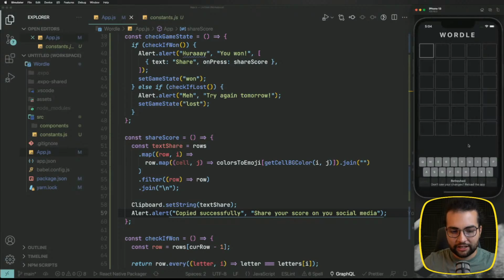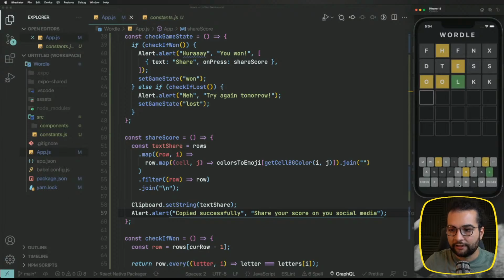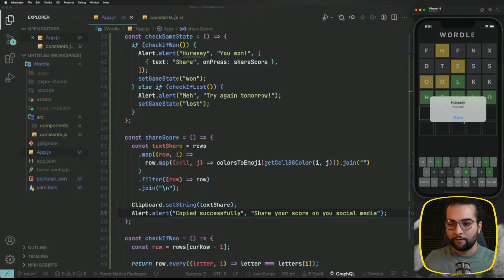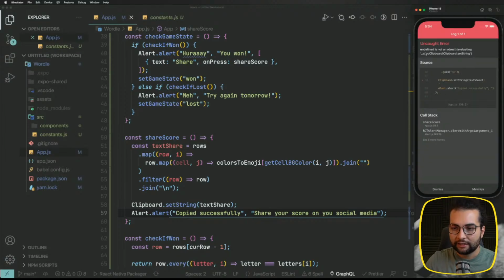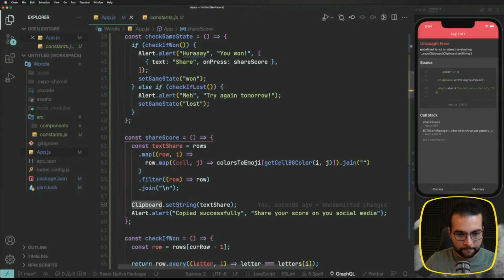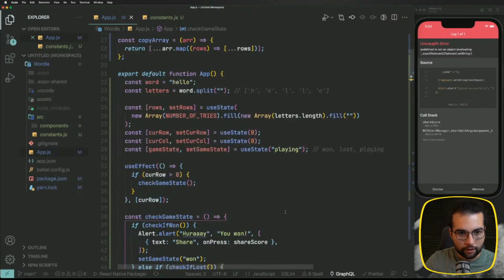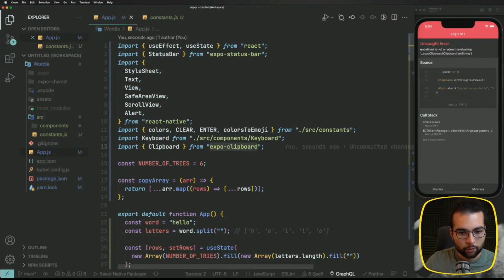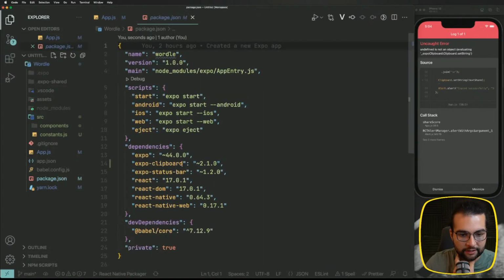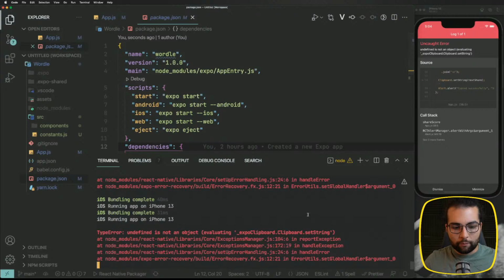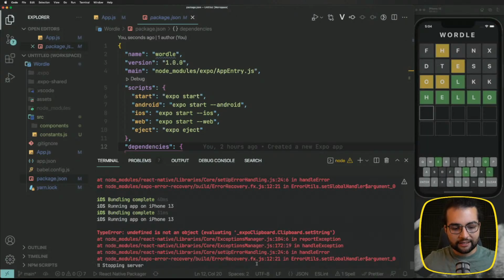Let's refresh our application. Something is going on here. So this is my first try. Enter, then this one, enter, then this one, enter, and then hello. Enter. Amazing. We won. Share. Undefined is not an object evaluating expo clipboard set string. Why? We installed this expo clipboard. Let's check package.json. Expo clipboard, yes, it's there. Oh, probably we will need to restart and clear the cache.